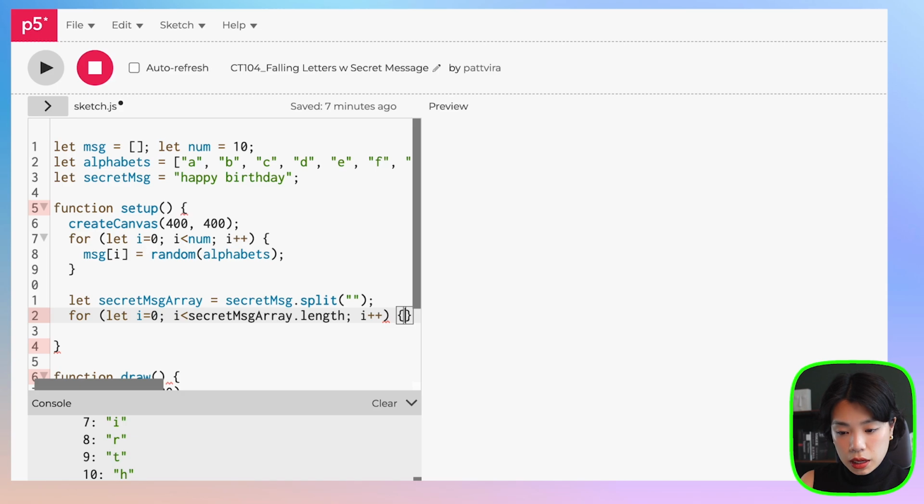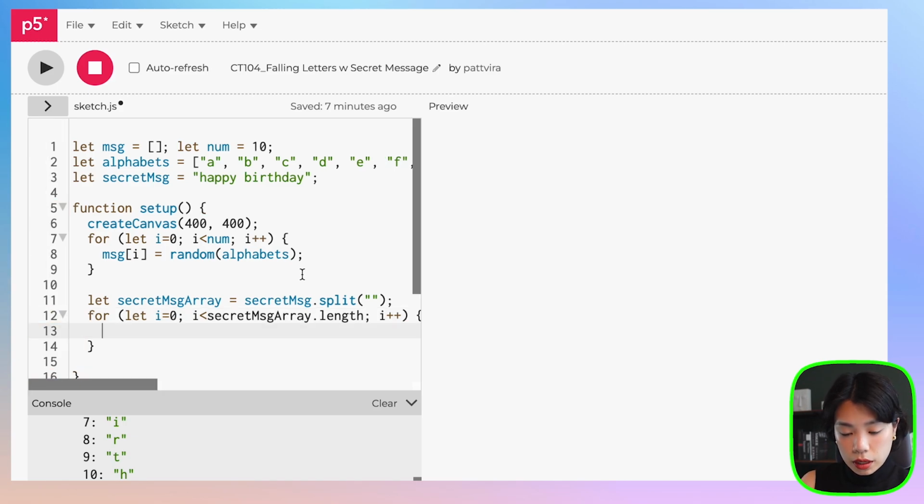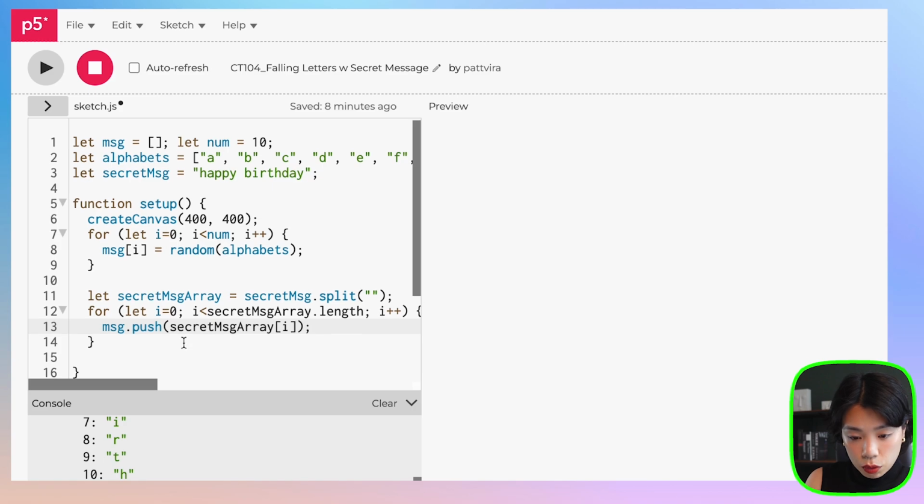I++, and then we're going to use a method called push, which is a method inside the array class. And push basically pushes an object, or in this case, a string or a letter inside the MSG array, right? So for example, I want to push in secret message array at index I, right? And then how about we just print out what MSG now become?